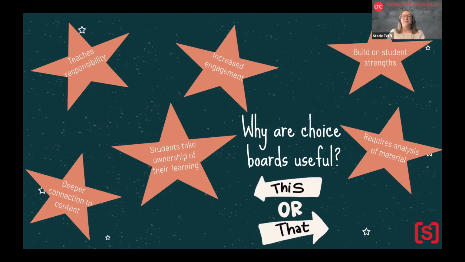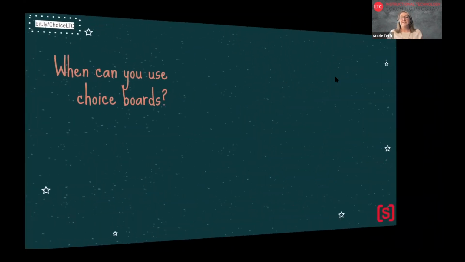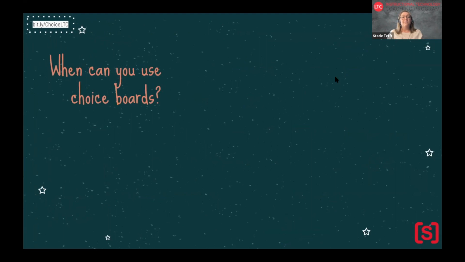It requires a bunch of backwards planning for these to be effective. And it gives the students ownership and a much deeper connection to the content because they're choosing what aspects of the content they want to engage with. So those are some of my basics with why I chose them.